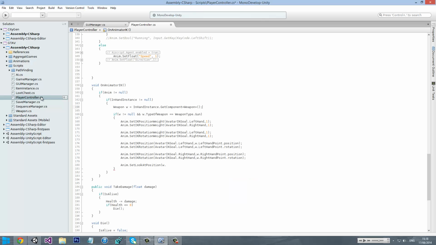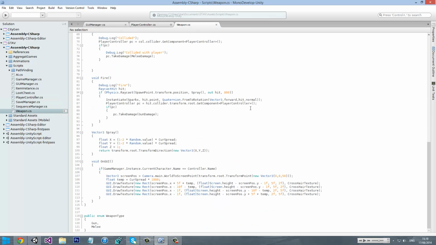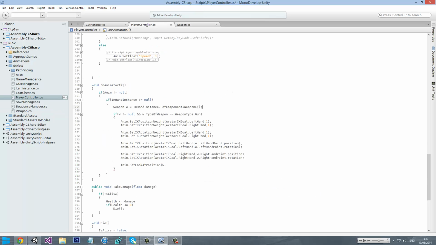Let me just see how I did this beforehand. Transform.root.transform point 50. To look at transform.root.transform point new Vector3. We're just going to do exactly the same as we did before, 0, 0, and 50. And that way it will look at that point. Actually, no, we need to see this beforehand.